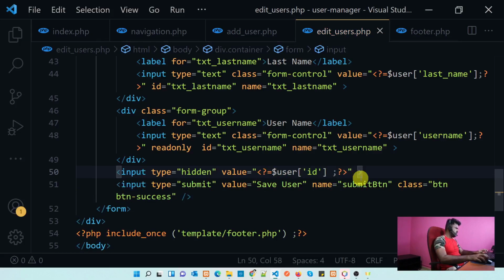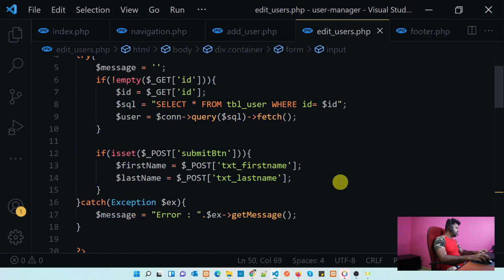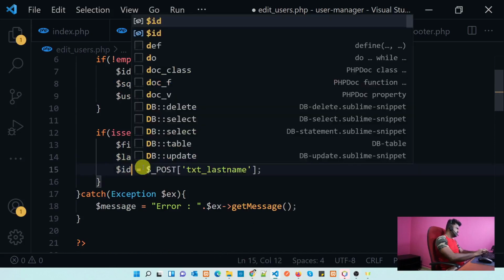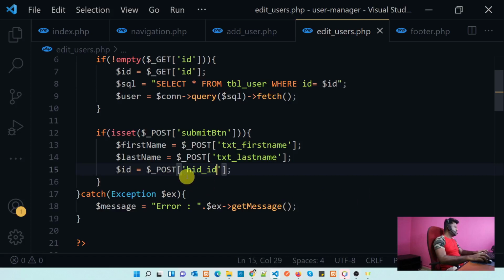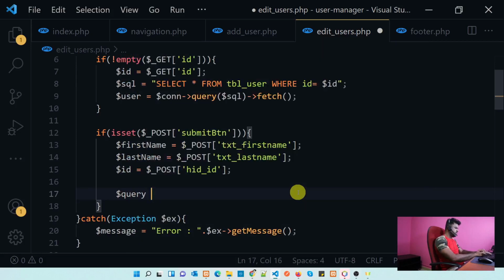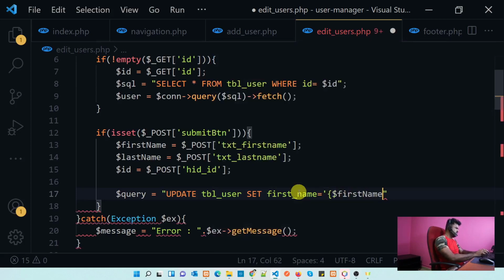Let's name it hid ID. Let's capture that as well. Copy this and paste again. Let's use it as ID and let's say hid ID. Now we have our information. Let's create the update query. Let's say query equal update table user set first name equal to $first name, last name, so $last name. Let's add the last name.